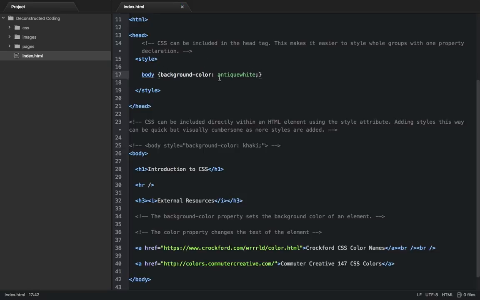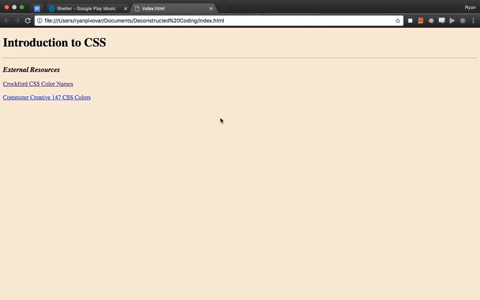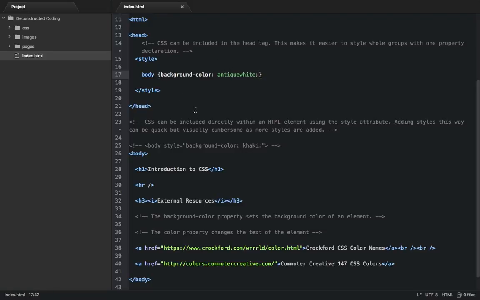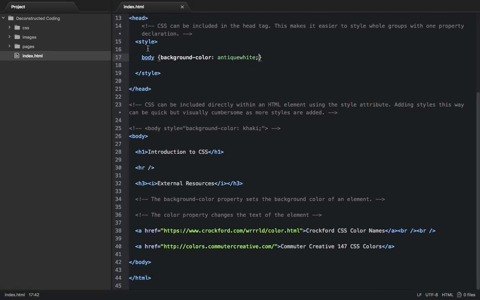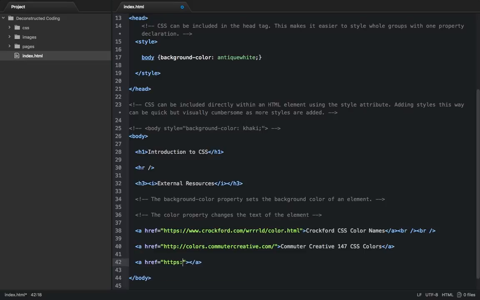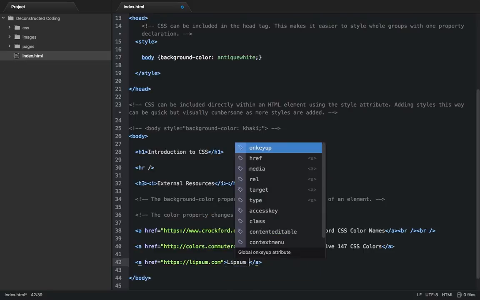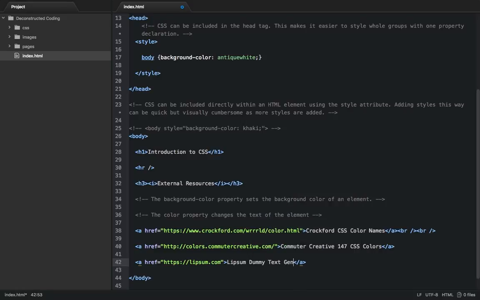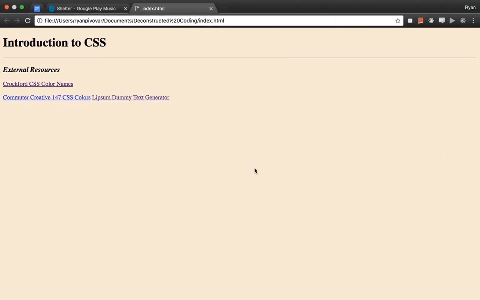So let's see how this works. I've changed this to antique white. Refresh, and there you go. So to further show the advantage of putting your styles into the style tag in the head tag, I'm going to add a paragraph. And before I do that, let's go ahead and add another anchor tag down here. We're going to add a link to lipsum.com, and we're going to go to lipsum. Save that, refresh over here.